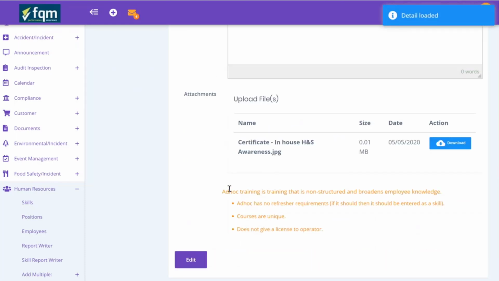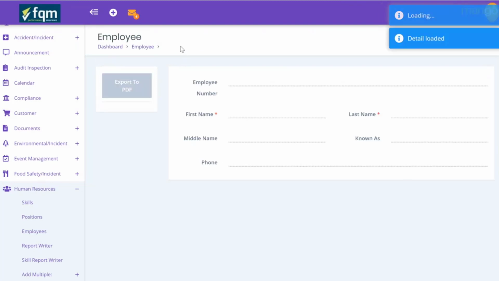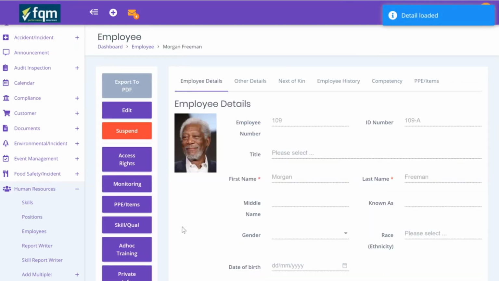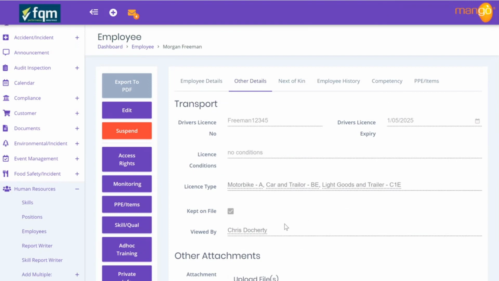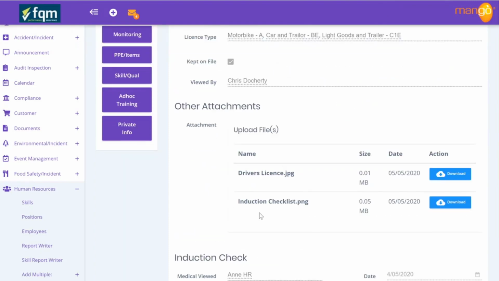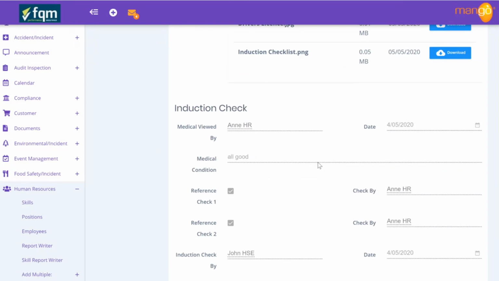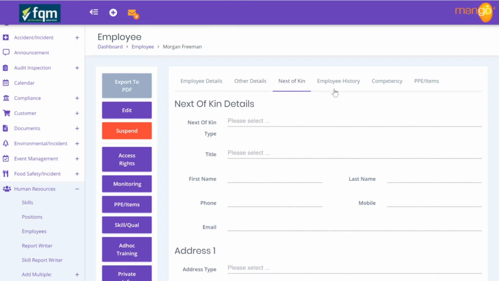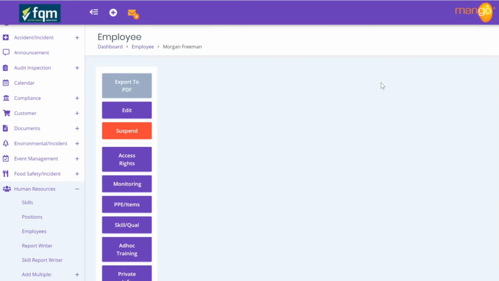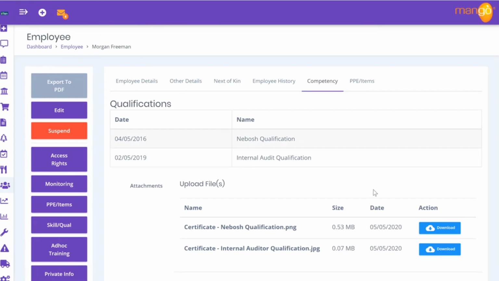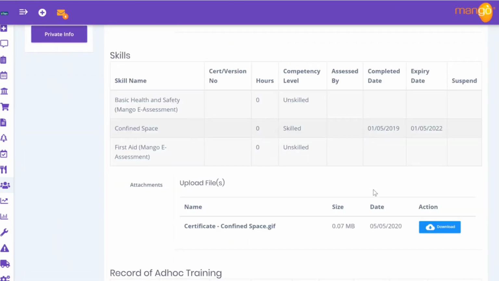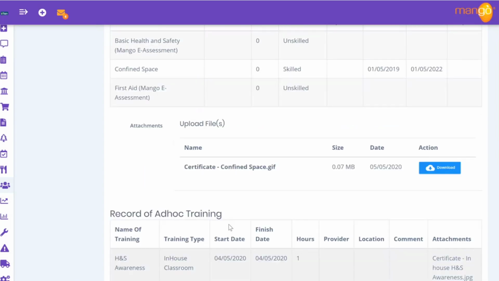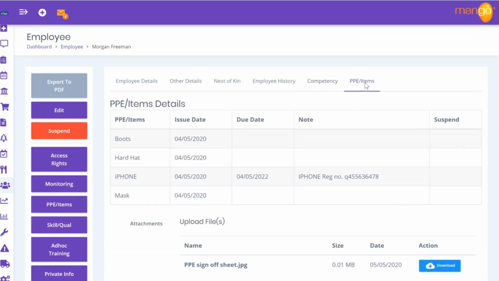So we hit save. So here we have now, if we go back to the individual, we can see here that we've recorded their information. We have recorded their driver's license information. We've got their induction checklist and their driver's license. We've got the information associated to their induction. We could populate their next of kin information. We have their competency captured here, where it's their qualifications, their skills, and the ad hoc training event that they completed, and also their PPE that they've signed off to say they've received.